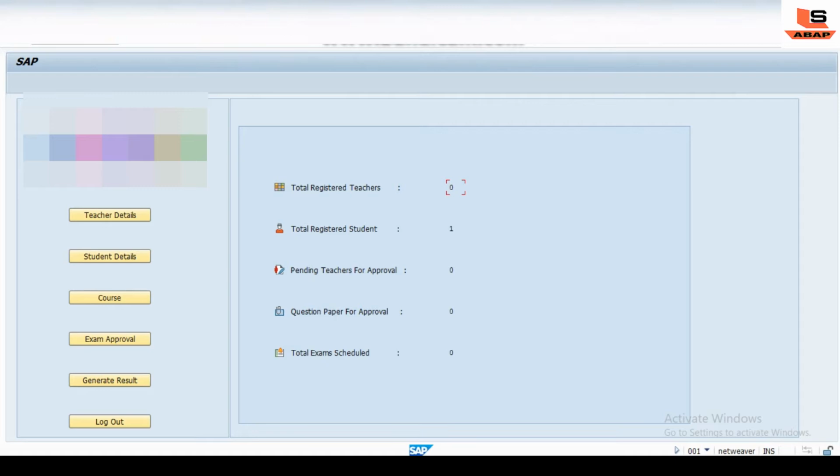Here you can see total registered teachers as 0, total registered students as 1, and the pending teachers for approval. Pending teacher for approval means whenever a new teacher registers, the request will come to the admin panel. The admin will verify whether it's a student or a teacher, and after that he will give the approval. So this is the main part.